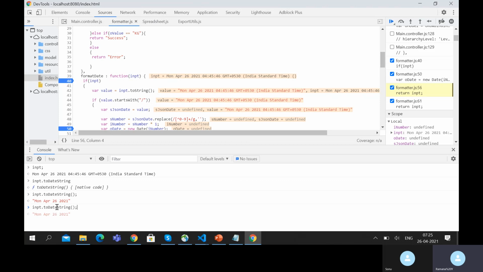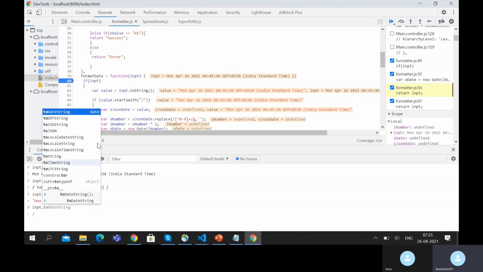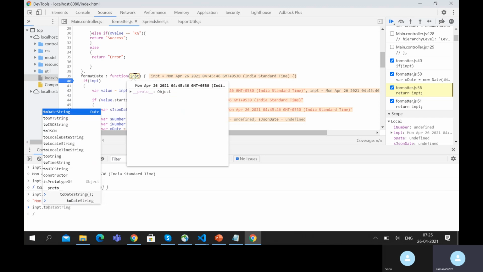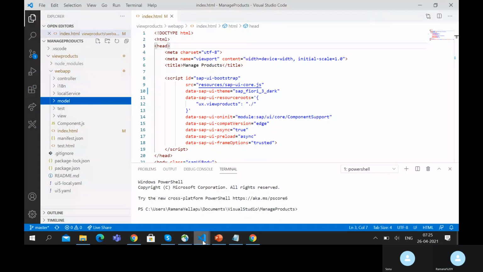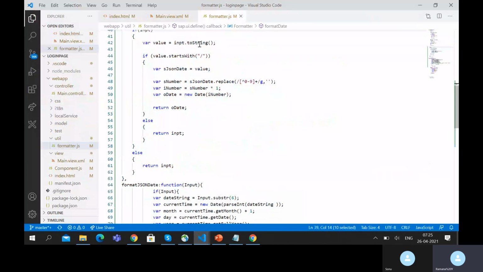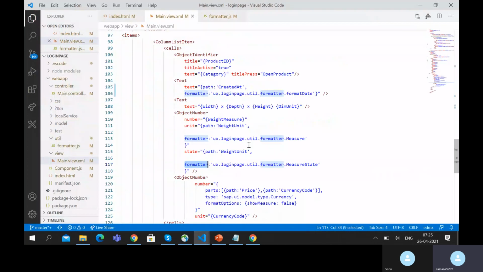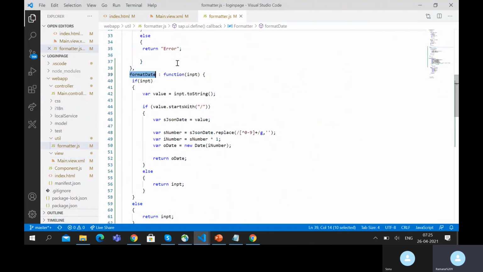So in this case, if you key in the value, in this case our date value is in this function. So whatever value we have passed in the view, here the field is createdIt. Whatever value is being passed to this function, within the formatter function we now have this input value. We are trying to store the value in input indirectly.